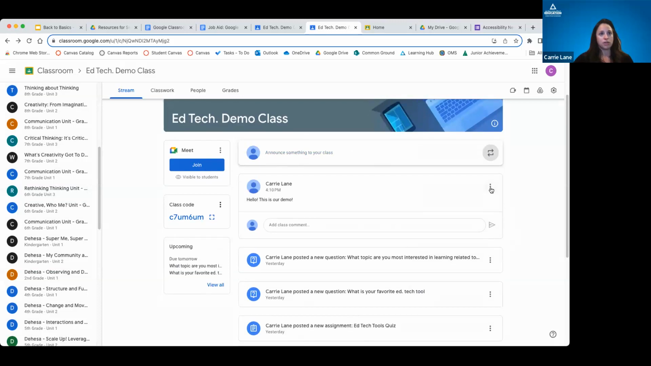And if you want to delete or edit a post, you can do that from here. So that's the gist of the announcements or the stream page within the teacher view.